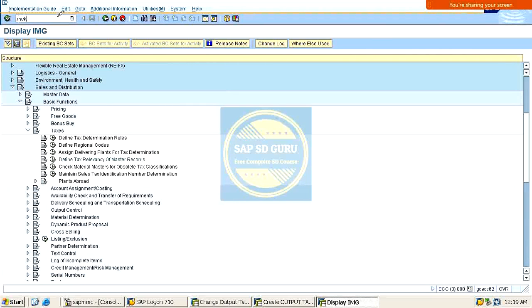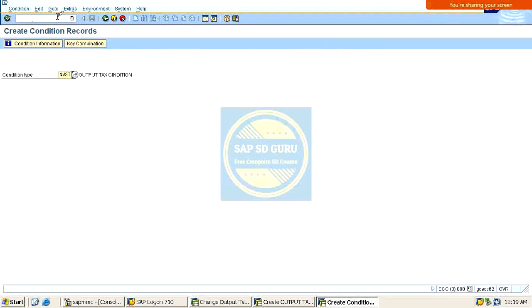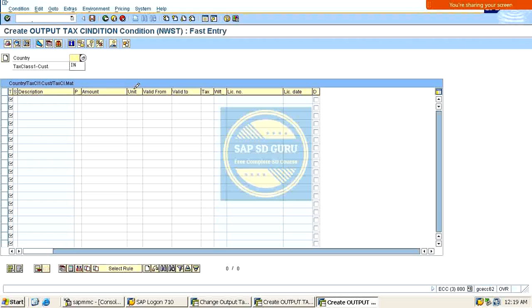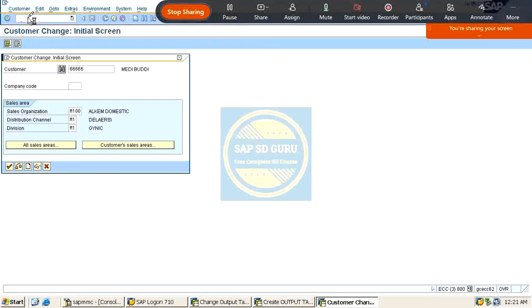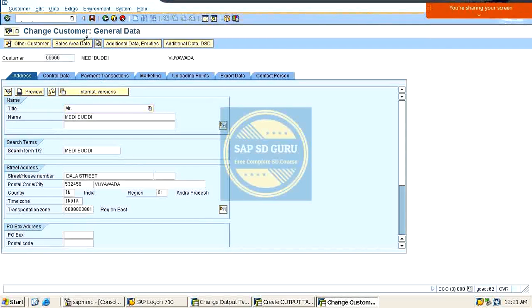Then we have to go back to VK11 to create the new condition records. The tax classification of the customer is 1, and here it is 1. Object country not allowed, I think, see this one. Now what is the tax code here? M1, right? So now let me save it. Now let me go to XD02 for this customer.